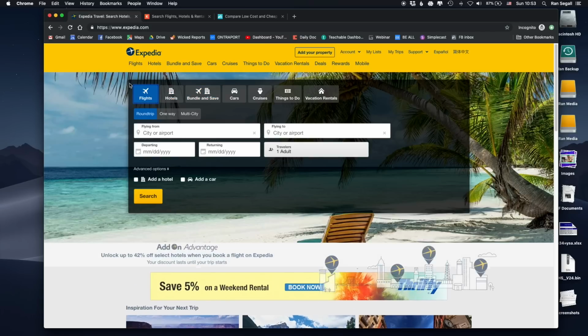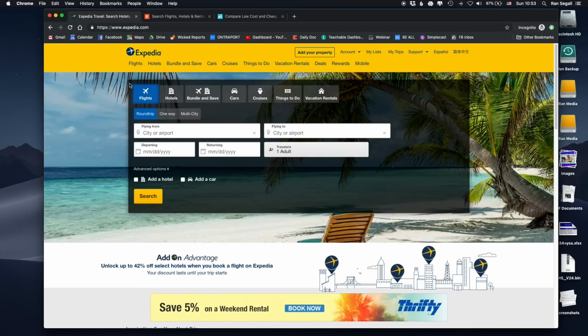So for me, I would now go into flights just because I want to compare the flight situation. But you can see here that they're very much promoting that they can help you out with many more things besides flights.